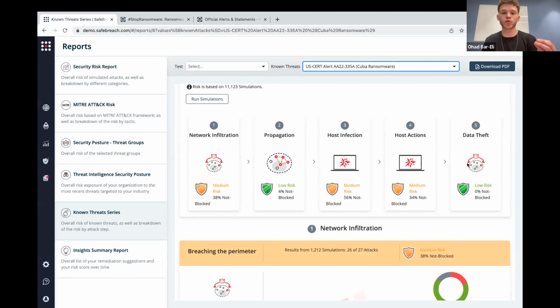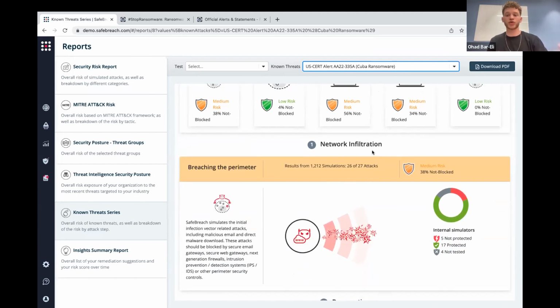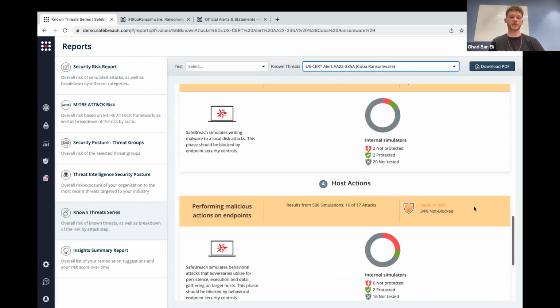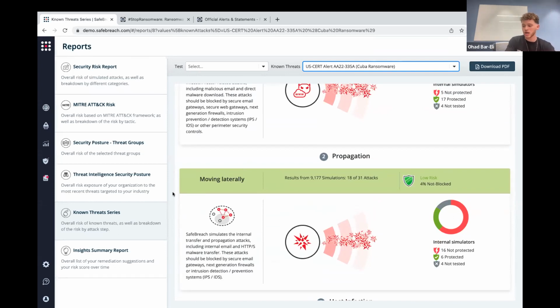Just something to report and let the management know that you're either protected or not, and actions have to be taken. So you can see the results divided by steps. For Cuba ransomware, I can see that I'm pretty good against infiltration, because lots of attacks were blocked, but still some attacks were not blocked. So it means that remediation actions have to take place. You can scroll down and see the results based on the different steps. What I'm going to do around remediation.